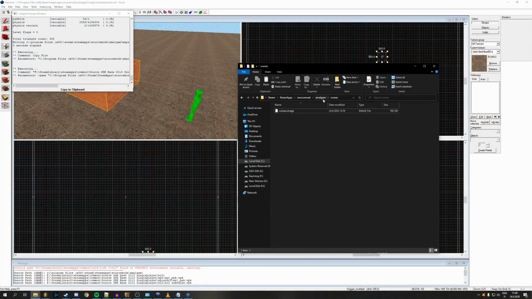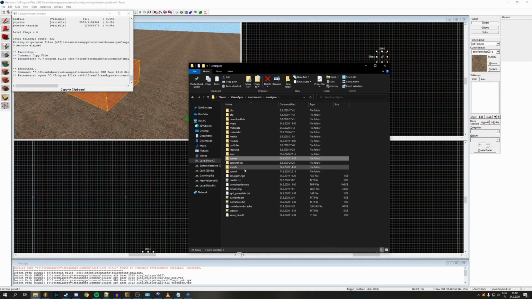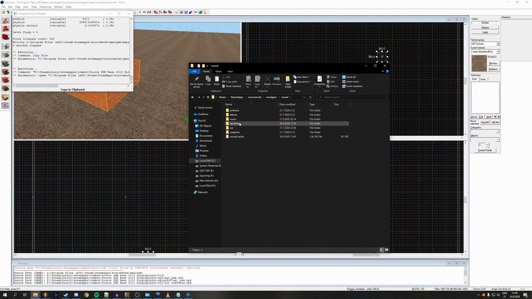Also, if you have problems with some sound files, like say you did something to the wave file and it's different, you will have to go inside the sound folder and delete sound cache. It'll generate you new ones. You don't have to do anything else. Just delete this and launch the game again. But yeah, that's it.